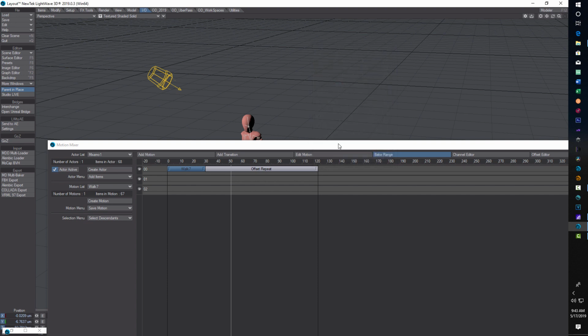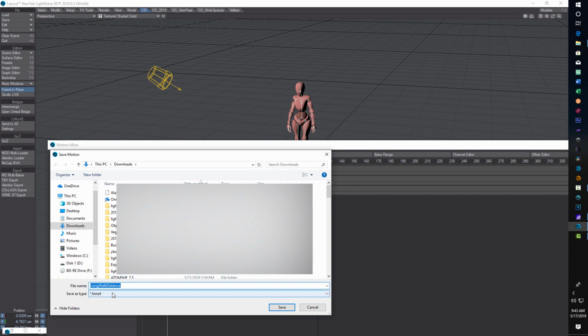And now it's going to bake out. It takes a while sometimes to do this, and then it'll come up over here, long walk distance, as a motion clip, and then I can save that one out as well. So I can save all these clips out, all these motions, and bring them back. As long as I'm using the same rig, I can bring them back at any time. So now I'm going to save motion, and it already says long walk distance, and I'll just go save.